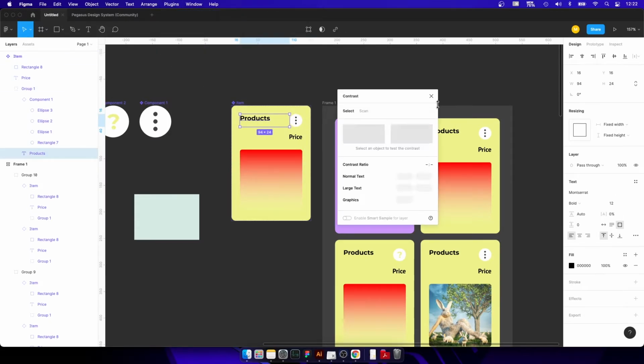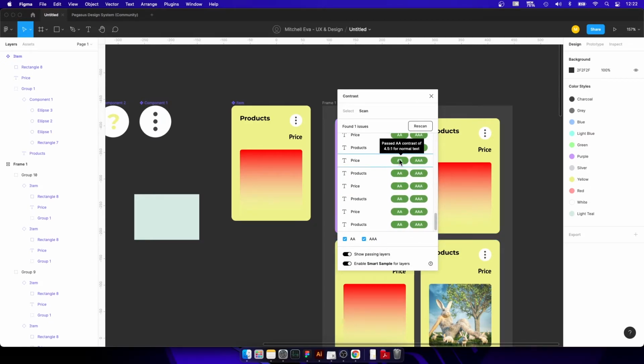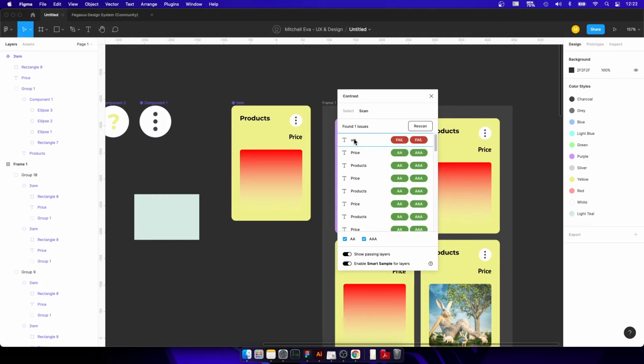Contrast also allows you to sort of scan the entire page, which is a bit messy because it sort of picks up every single object and whether that is passing. I'm doing okay, except for the thing which we talked about.